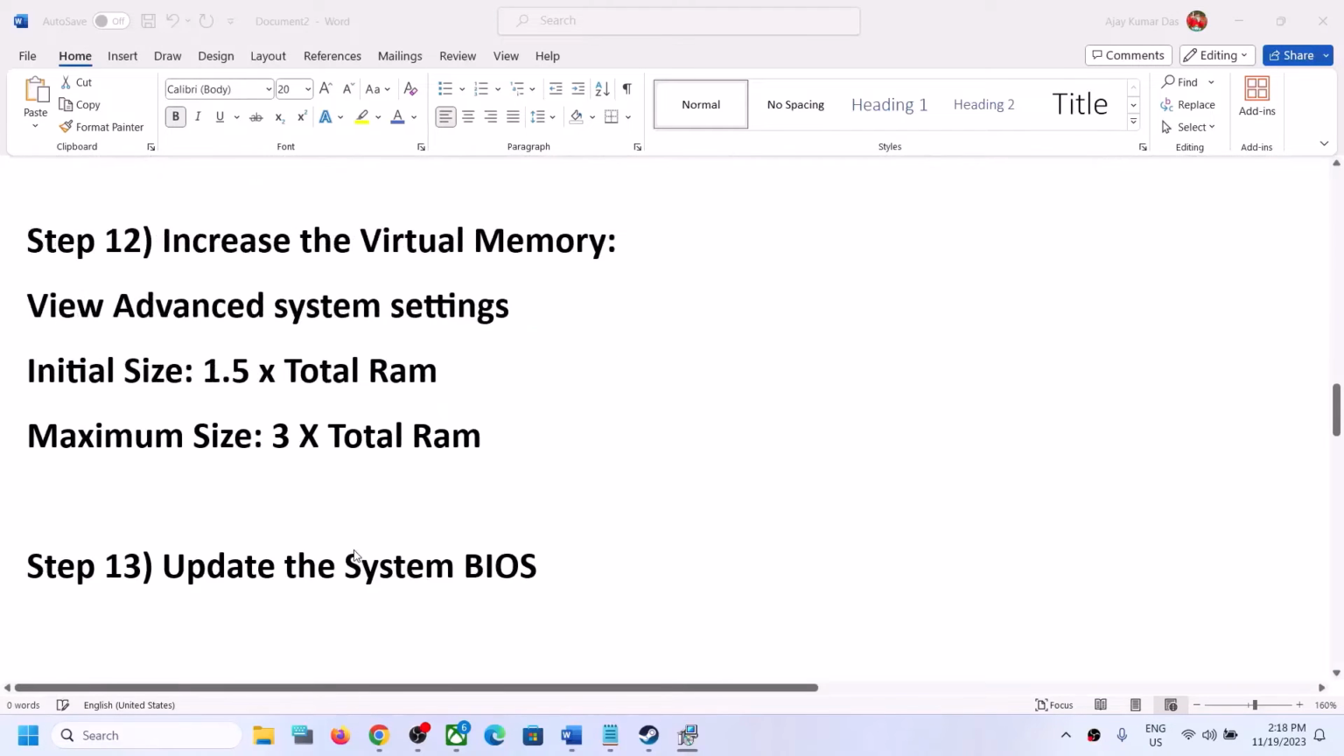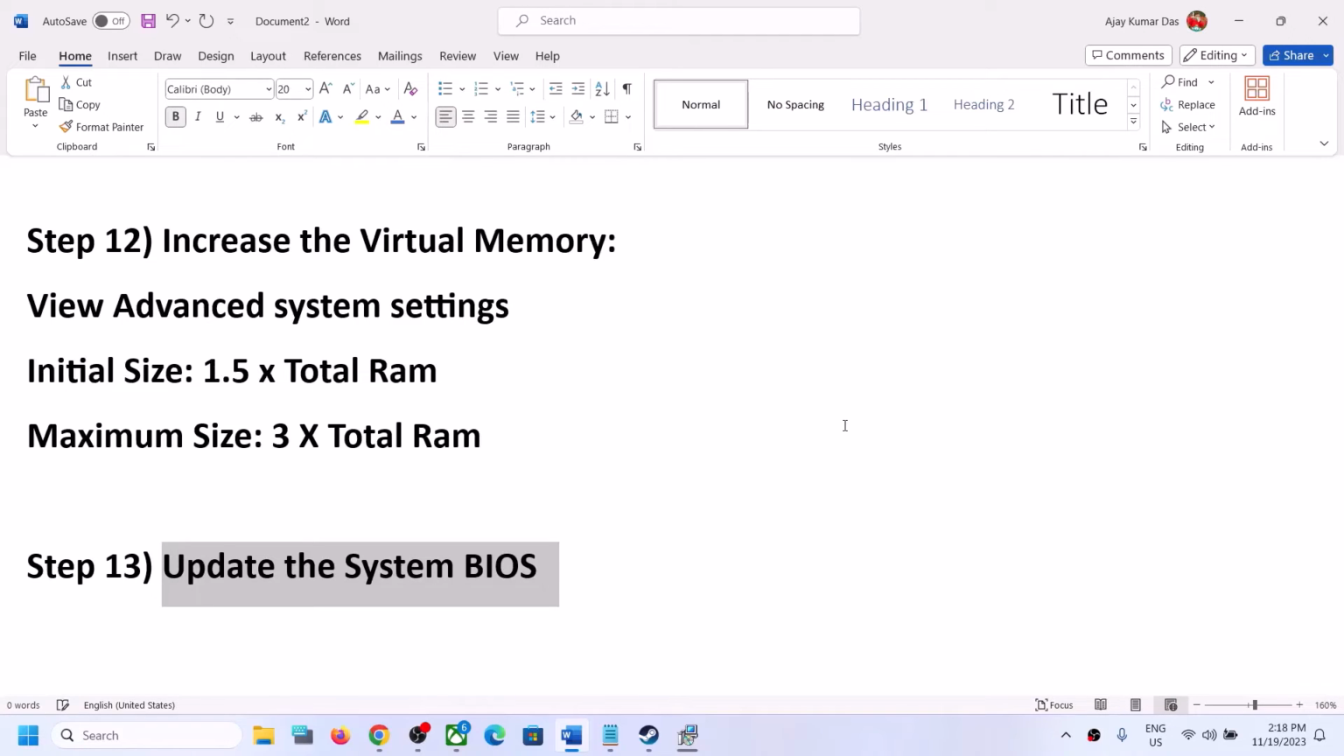Now the next step is to update the system BIOS. So go to your system manufacturer website. If you have a Dell computer, go to Dell. If you have Lenovo, go to Lenovo. If you have an Asus computer, go to the Asus website, or an HP computer, the HP website. Whichever brand you have, go to your system manufacturer website, select your model number, make sure that you select your computer, then find the latest BIOS update available and install the latest BIOS.